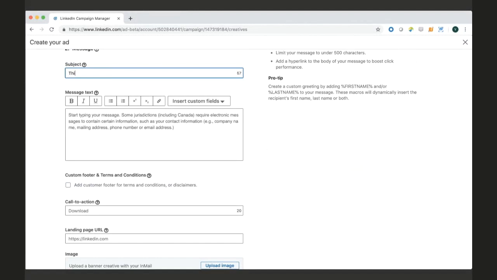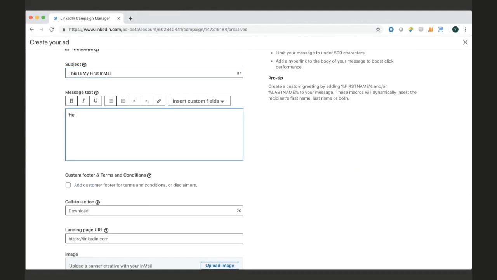Hit the message drop-down and add your subject and message content. As you're building your creative, be sure to enter in macros so that the content you create feels more personalized to the recipient.